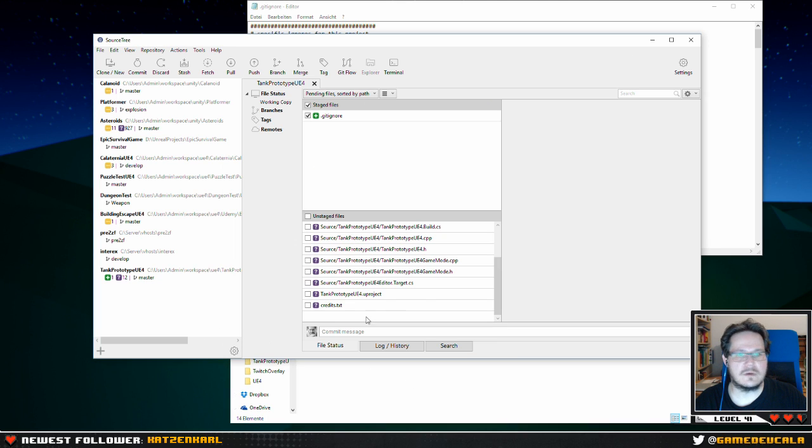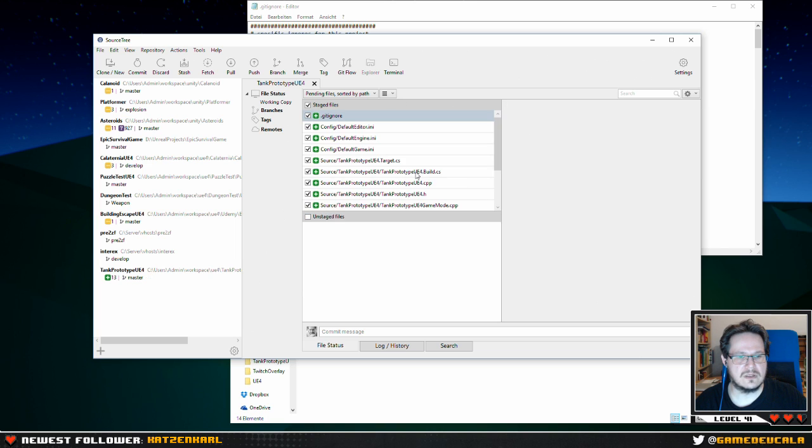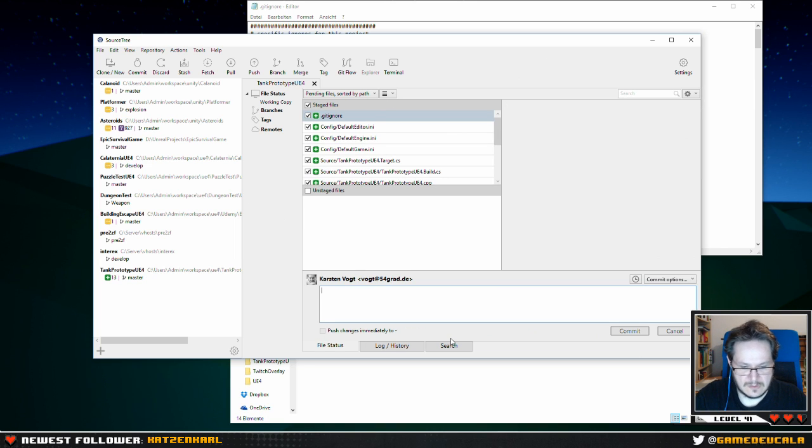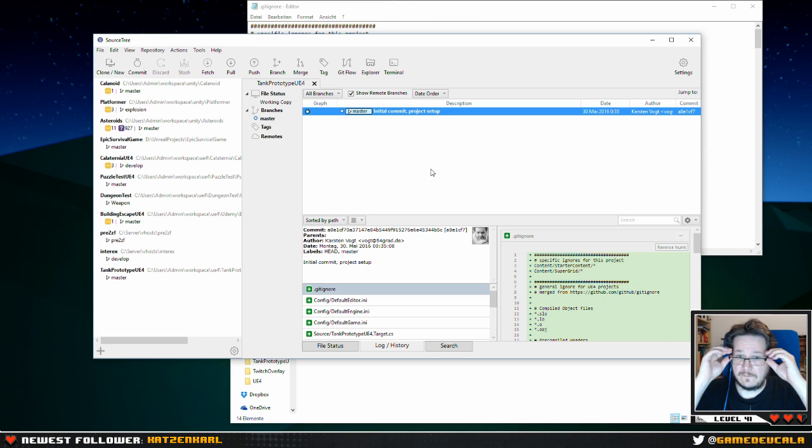So okay, so we have the git ignore, which is updated now. Yep. Okay, so we add everything to it and make our first commit. Initial commit. Project setup. Nothing happened really, but now we have a master branch with everything set up and we can start building.